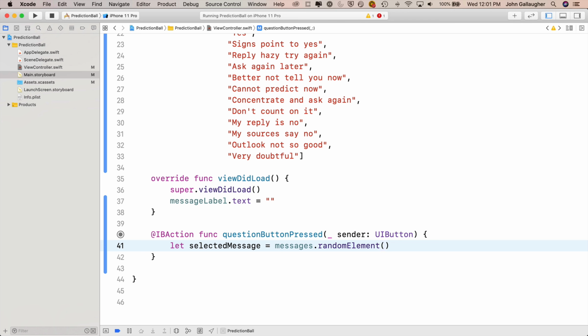Thank you, Xcode. And this line will give us a random element from messages and put that value inside this value that we're creating called selected message. Now, what do we want to do with selected message? We want to put it inside of the text attribute of our message label. Hey, we did that up here in viewDidLoad.